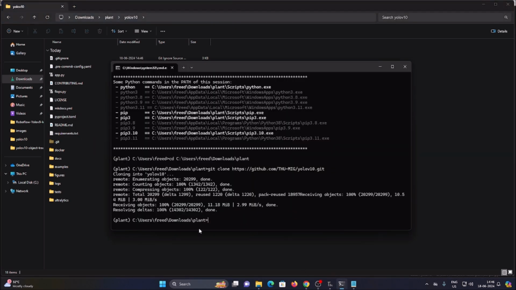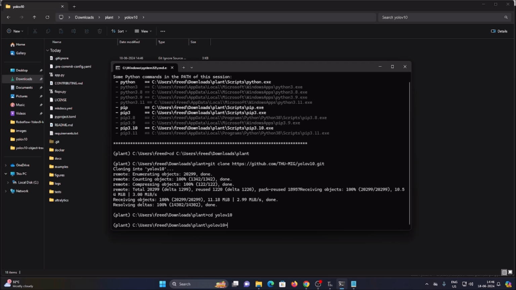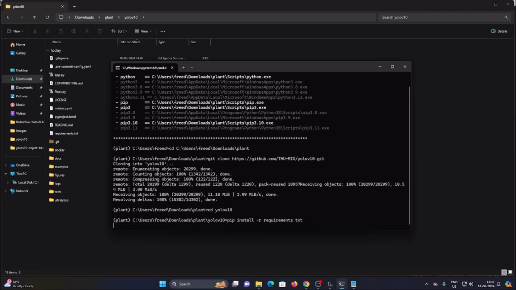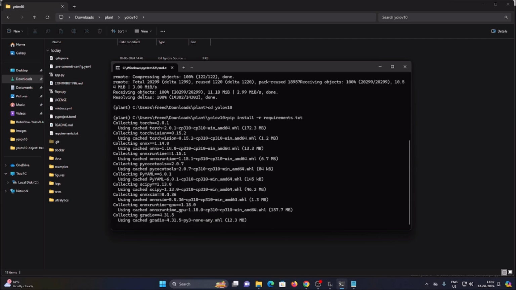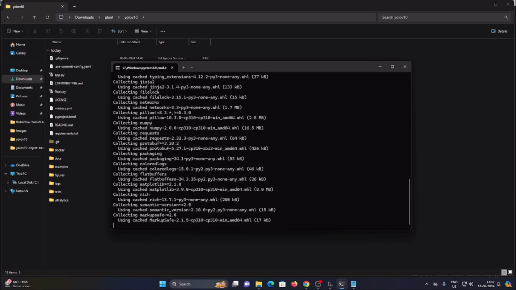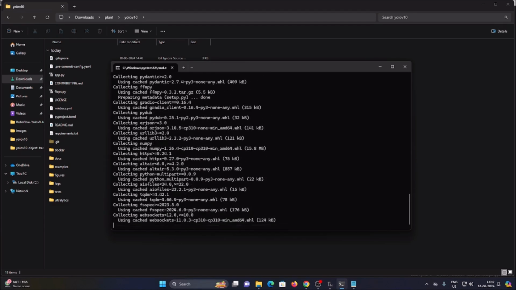So open system shell, and right now we are inside plant, so we want to go inside the yolov10 folder. So run again cd space yolov10 and then hit enter. Now we are inside yolov10, and here we are going to run our requirements.txt file. So pip space install space -r and requirements.txt, and then just hit enter. It will install yolov10 only for our plant folder, our virtual environment. So as you can see, now it's installing yolov10.